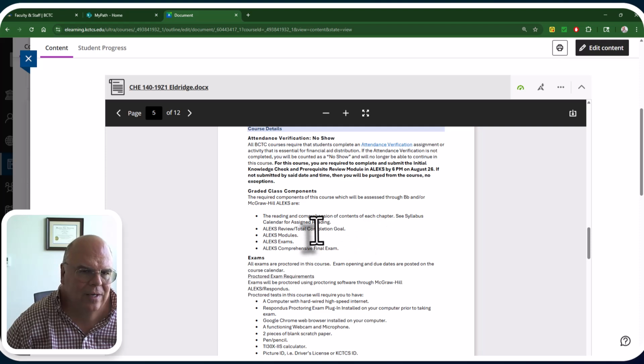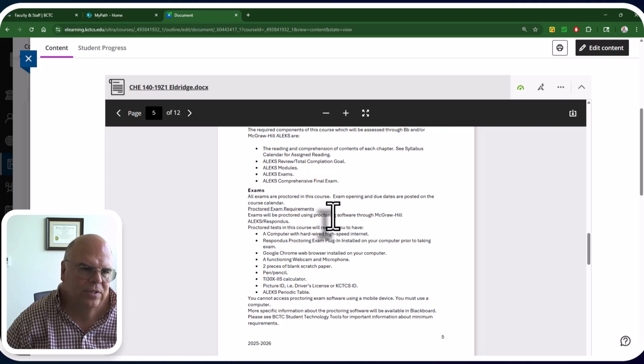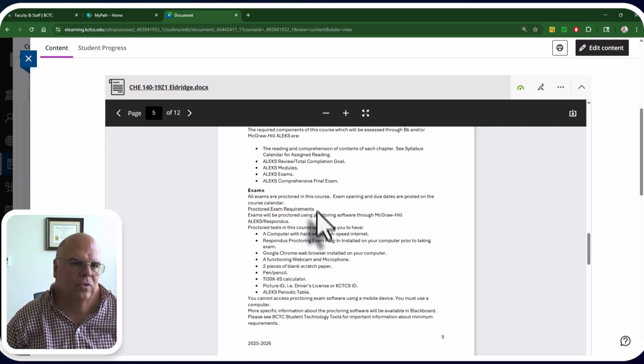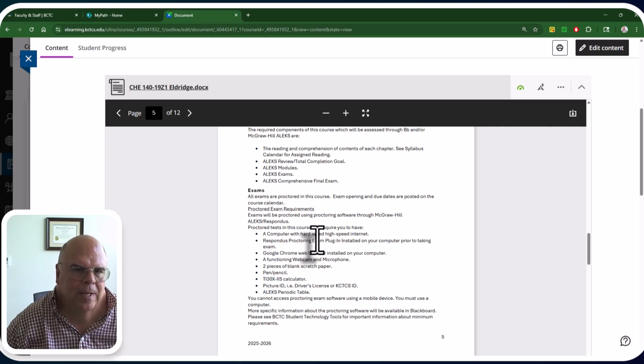This is how you're graded. Everything's ALEKS: exams, modules, comprehensive final exam, reading comprehension of the material. Since this is an online class and it does have proctored exams, we have a program called Respondus. It's integrated within the exam itself. But you do have to follow the rules of Respondus, and these are the rules. Make sure all of these rules or items are addressed before we get to exam time. If you have questions about this, make sure you email me.